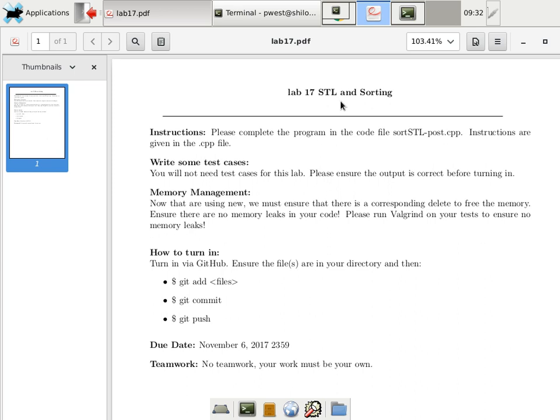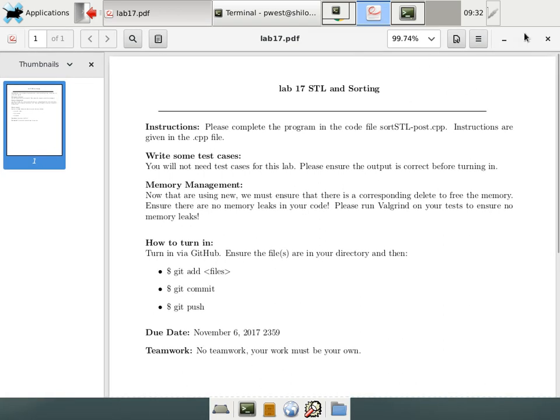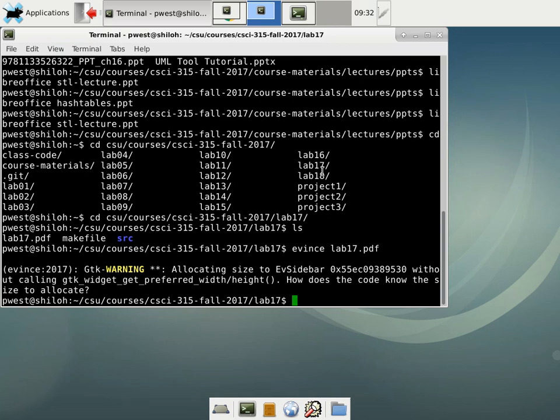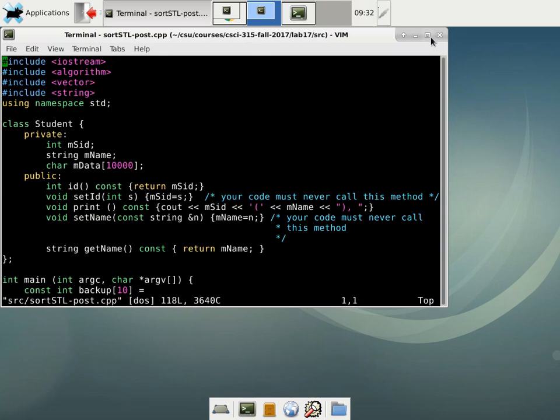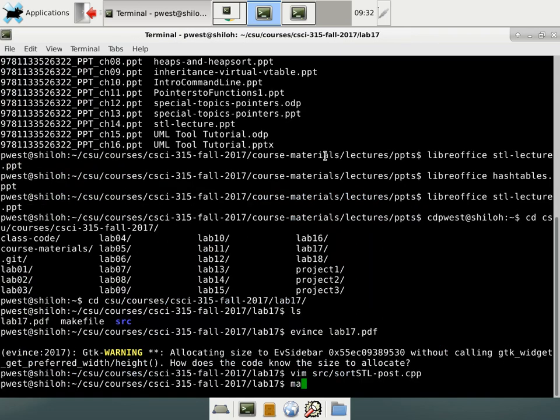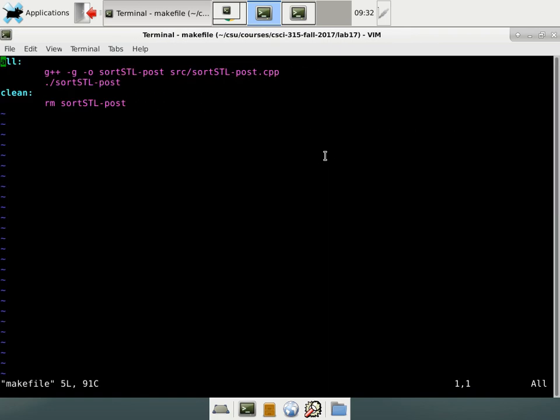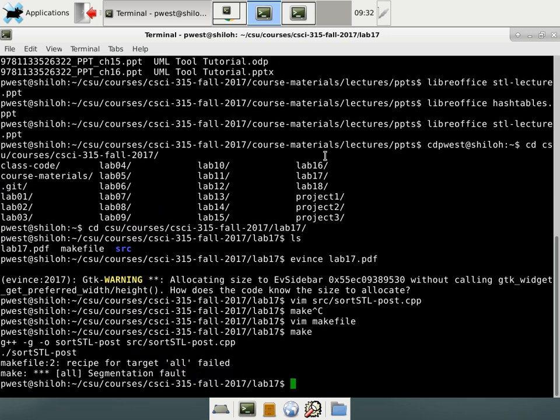So let me go ahead and look in the CPP file. Actually, before I do that, let me look at the makefile for you. It compiles it and runs it. That's all we're doing in this class. So you're just fixing a CPP file. Nice and easy. Notice if you make it run, it does a seg fault. So you're going to need to fix that.